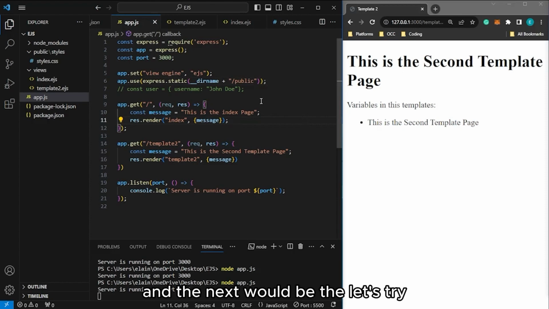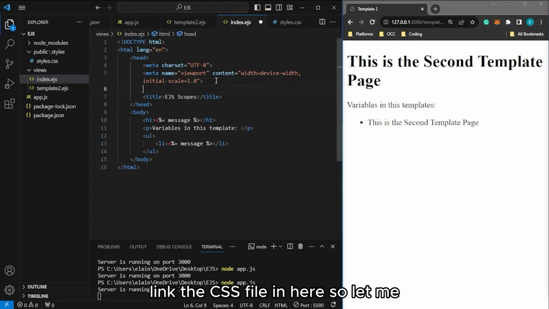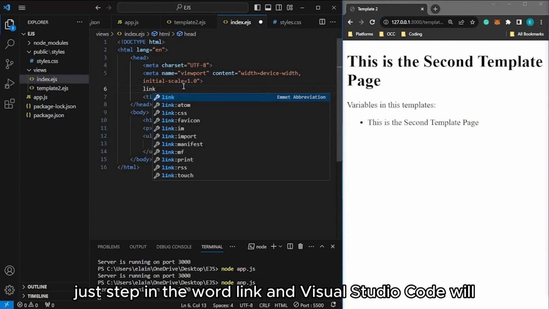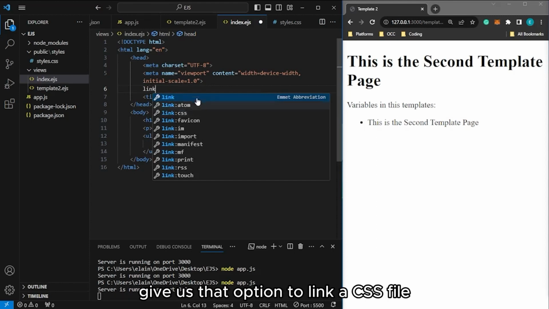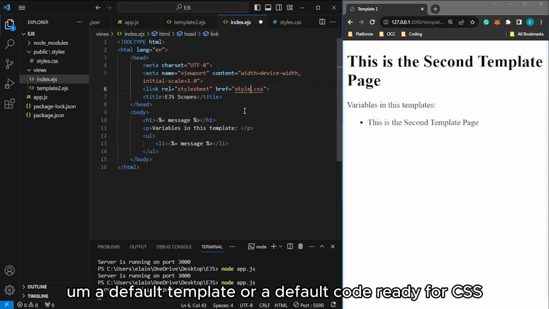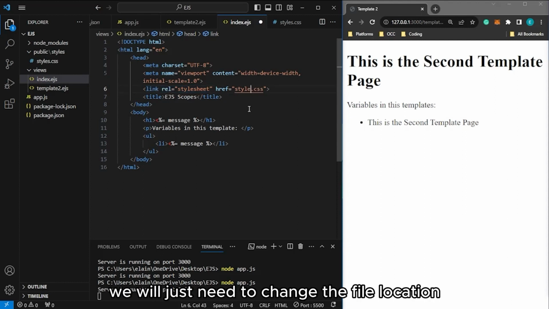And then next, let's try testing this first on our index.ejs, our first template. Of course, we will also need to link the CSS file in here. So let me close this out. For us to link, just type in the word link, and Visual Studio Code will give us the option to link a CSS file. Let's click that, and as you can see, it auto-populates a default template, or default code, ready for CSS integration. These lines of code are good. We will just need to change the file location.